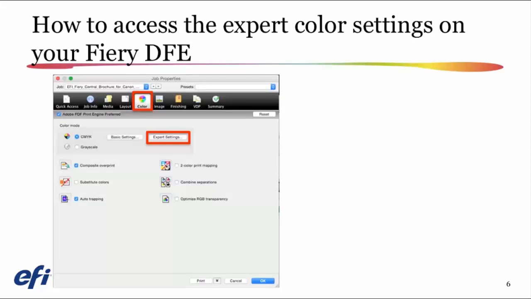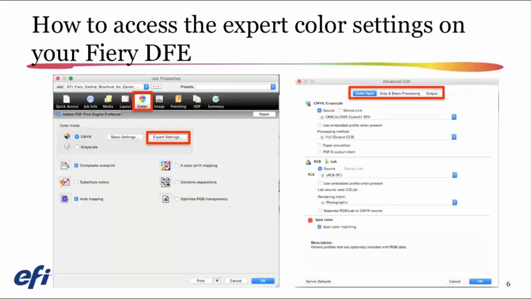I want to introduce today a color flowchart that we're going to use to look at how color is processed on the Fiery. And before we get to showing you that whole flowchart, I want to give you a quick introduction to it. So if we look at the color settings on the Fiery DFE, we can go to the expert settings to see the controls that are represented on the color flowchart.